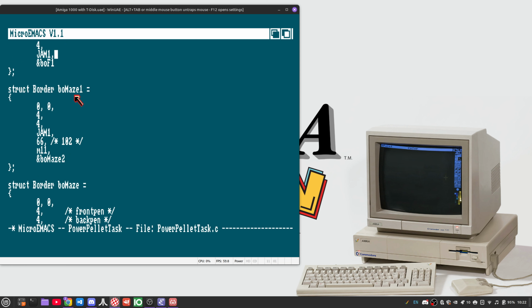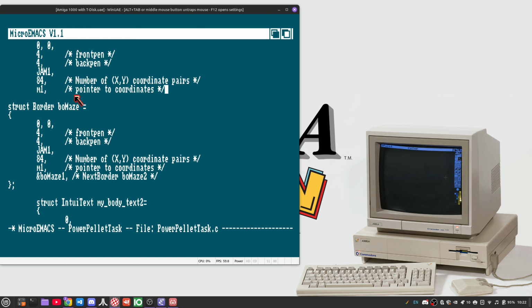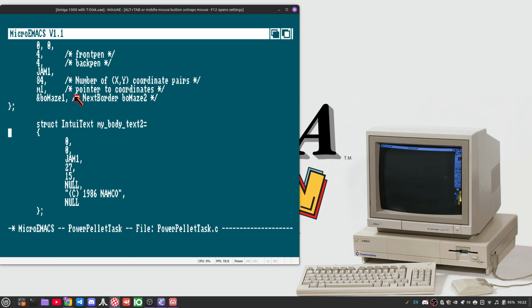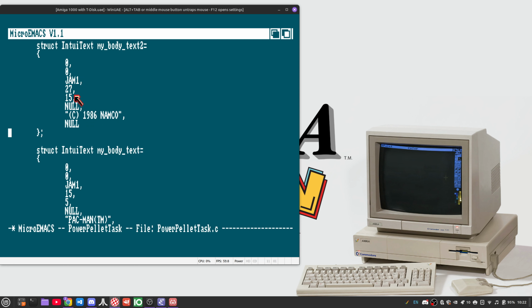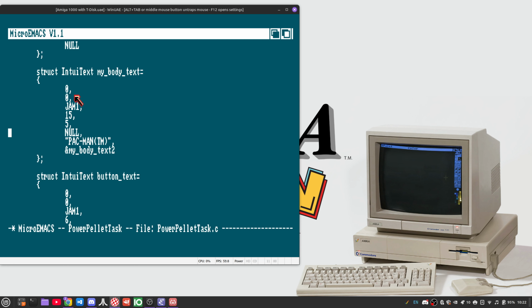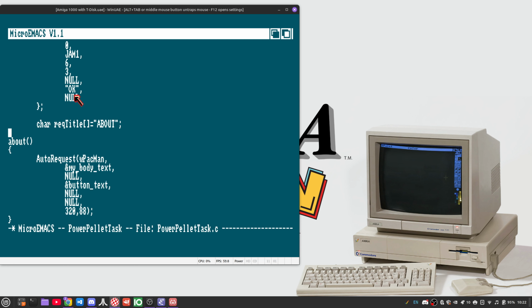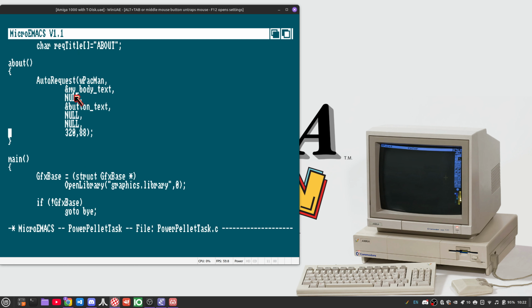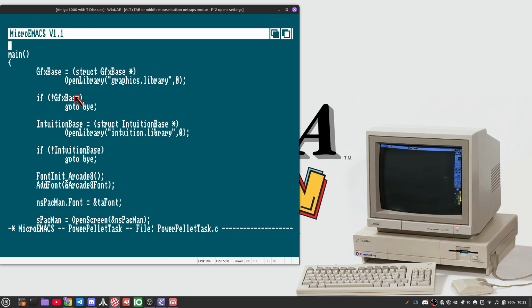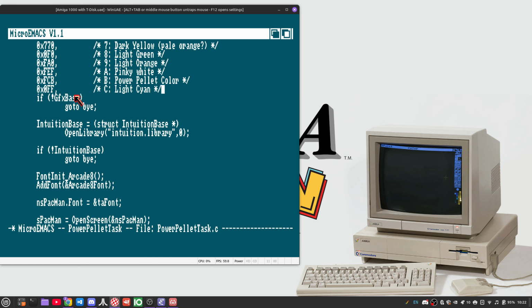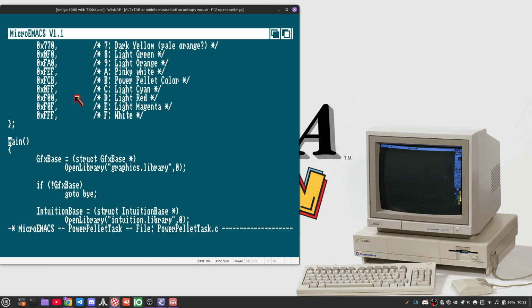Almost there. All the Intuition text, and we don't need any of that because we're not going to be using the about box. And I will simply Control W that out of existence. Okay, so now that's all gone.